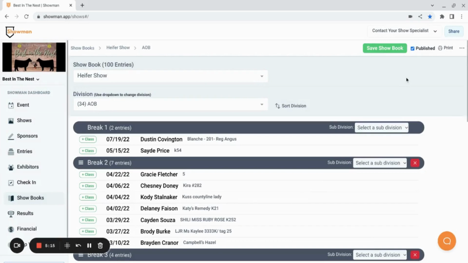Finally, once all your show books are how you want them, for each show book, there is this checkbox next to the word published. When you check that box, you are publishing the show books so they are viewable by the public. There is a link in your show schedule that exhibitors, parents, etc. can click on to view your show books and all of the classes, who's in each class, etc. This is also where you have your print button.